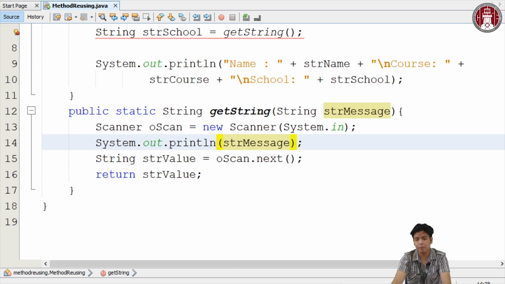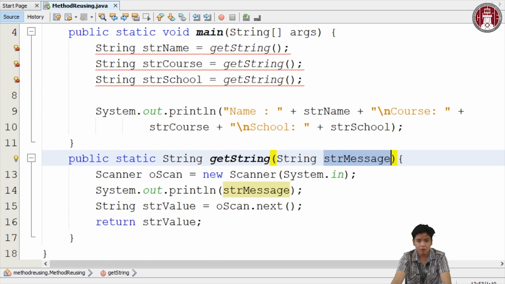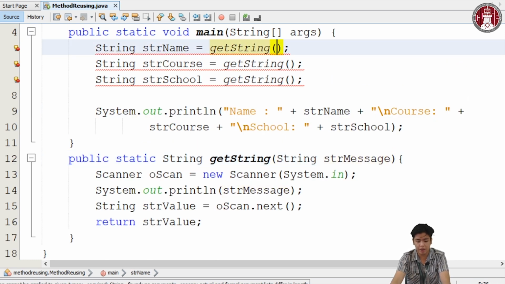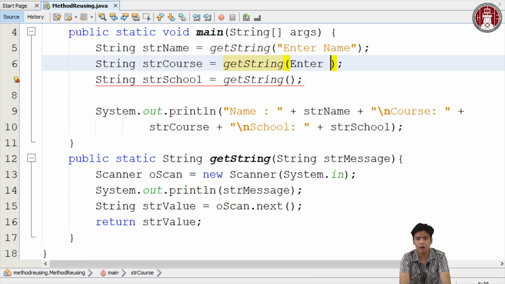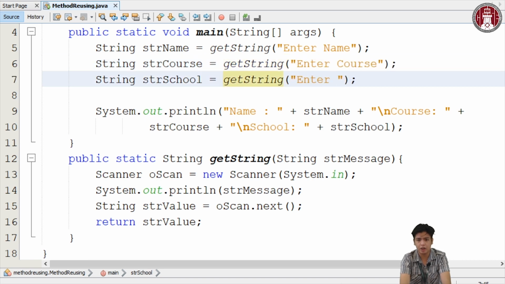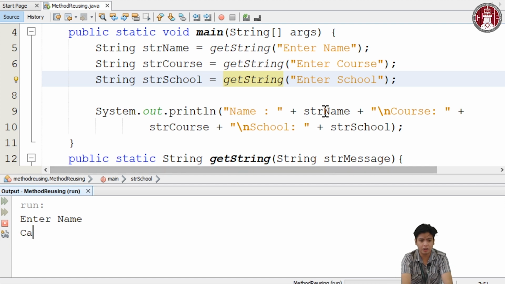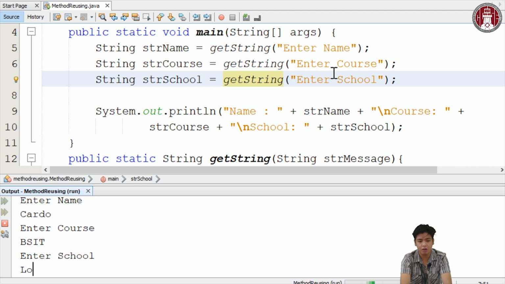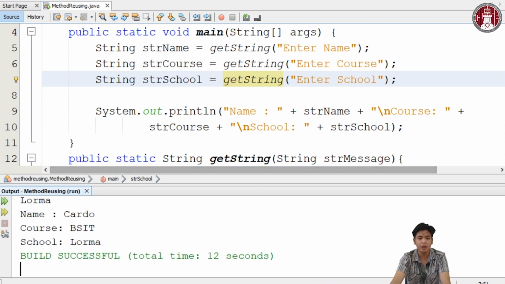Okay? So, our method getString requires a parameter, one parameter, which is a string. By that, we can change the getString by sending a message. For example, enter name, then enter course, enter school. So, if I run the program, enter name, now it is Cardo. So, it is already specific. Then, enter course, BSIT, and school, Lorma.